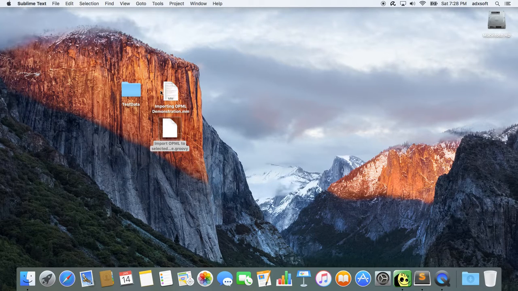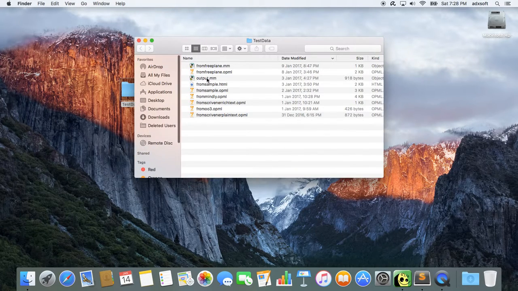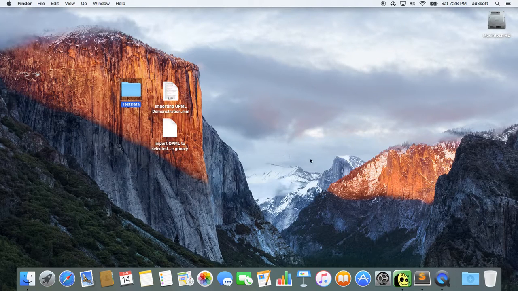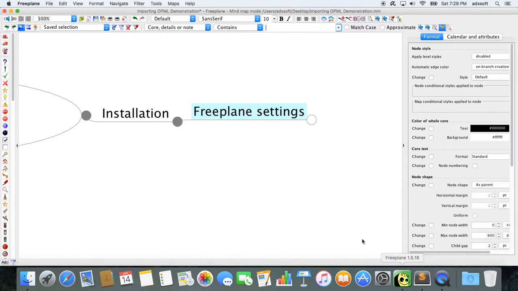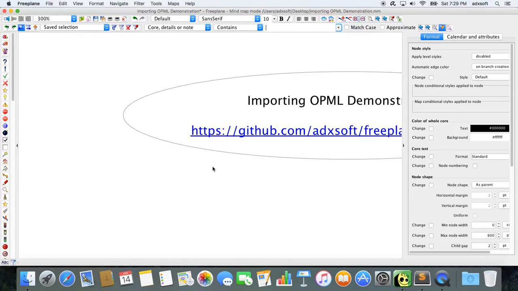So here I have some test data. I have a number of OPML files that I can play around with. Some of them have notes, and one or two of them have a couple of notes in UTF-8 format, with bold text and tables and things. So basically, in Freeplane, I'm going to run through how this is set up.